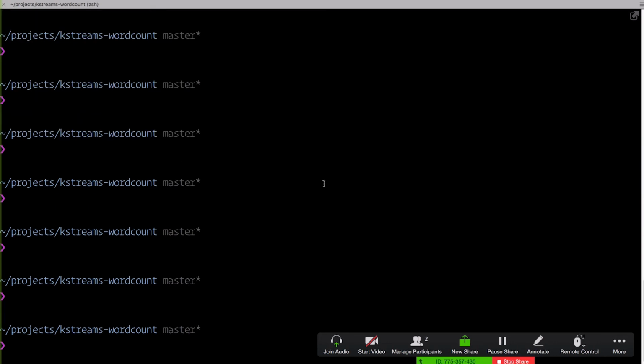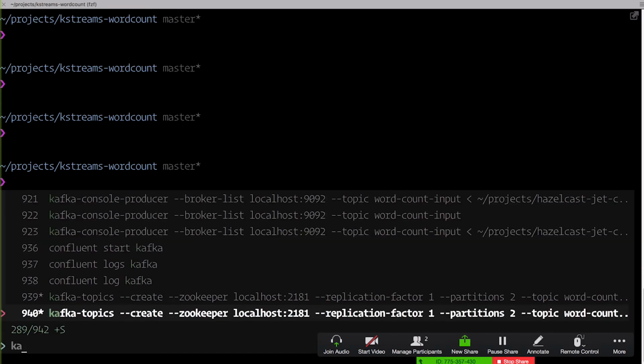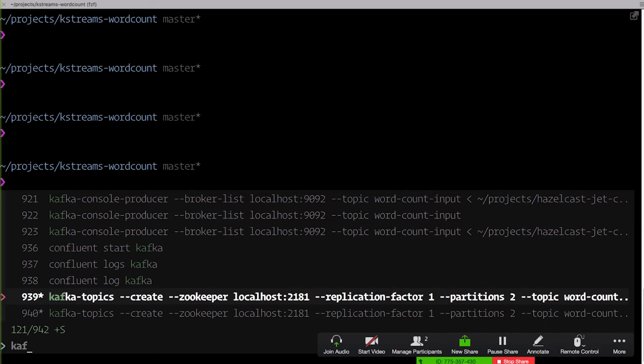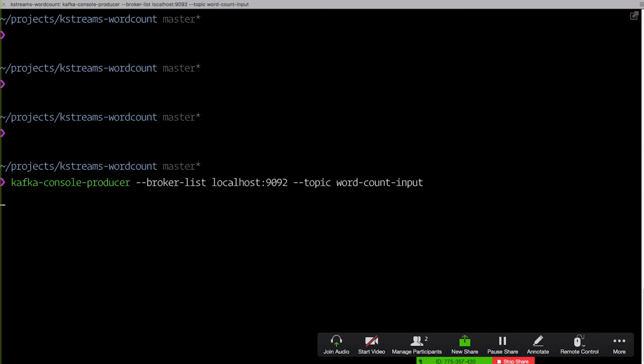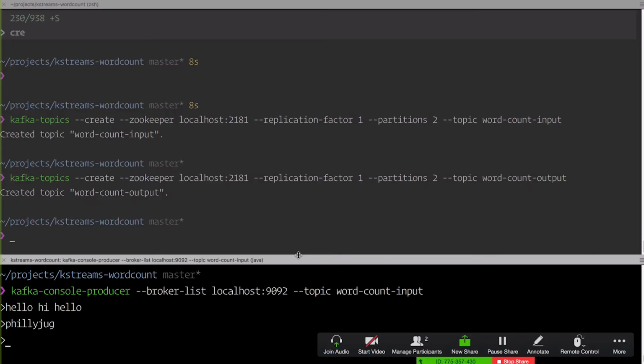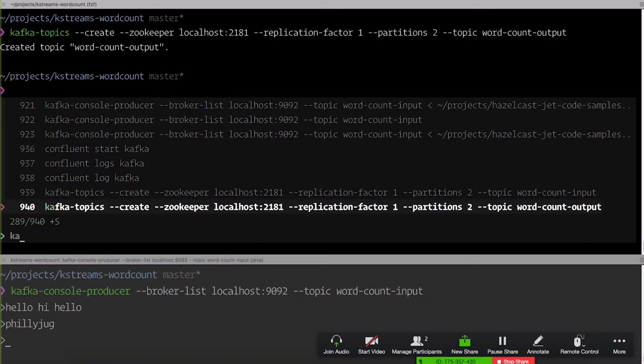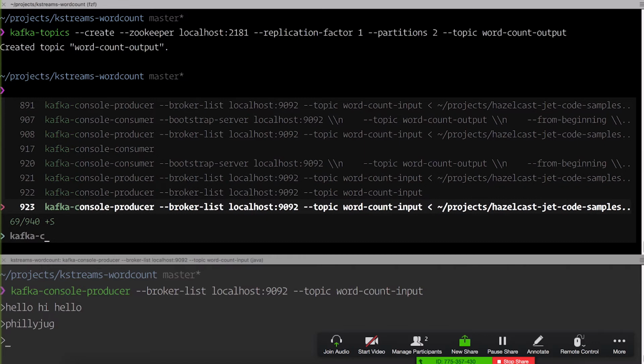There is a bunch of command line utilities. In this particular case, there is the Kafka console producer, and the cool thing about it is that it just expects me to enter something. Hello, hi, hello. So I'm just entering some words, and after that I can stop this. And to demonstrate the result, I will start another utility called Kafka console consumer.